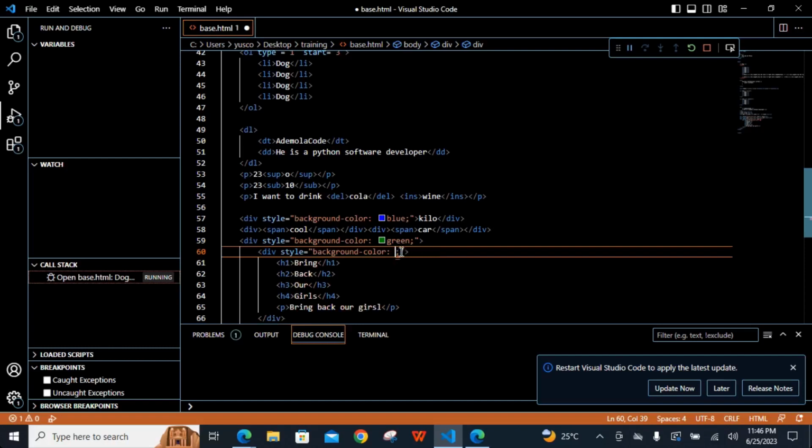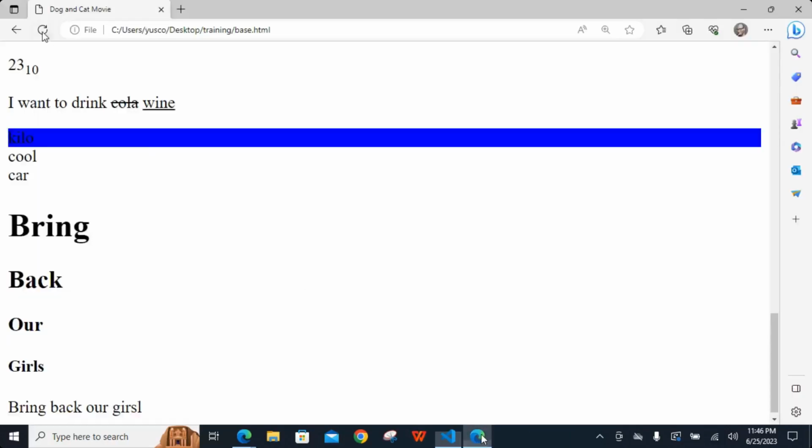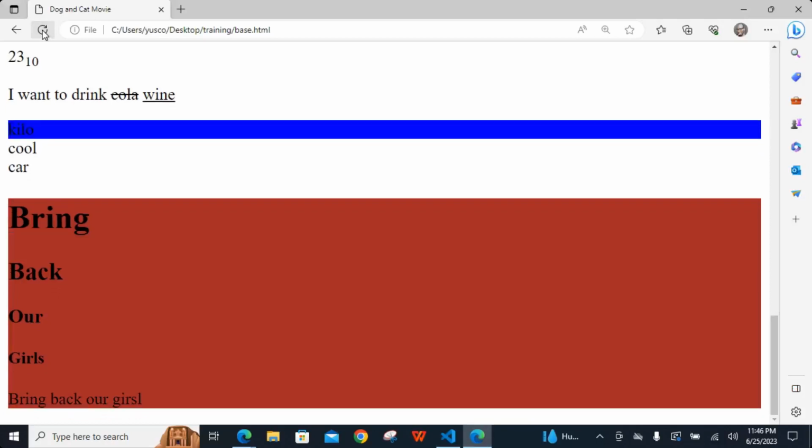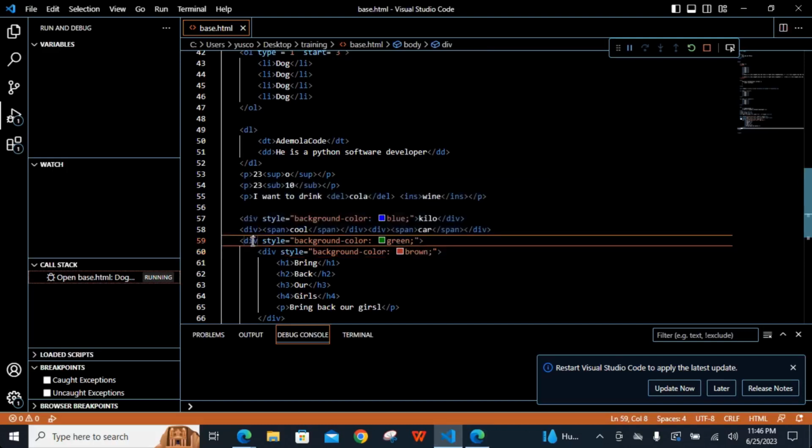Or let me say brown. Yeah. Okay, so when we reload, you can see the one that has the text is the one that is showing, because the other div has nothing inside it. We only use it to house this div. So this div here, this div that is green, has nothing inside it. So we only use it to house this div.